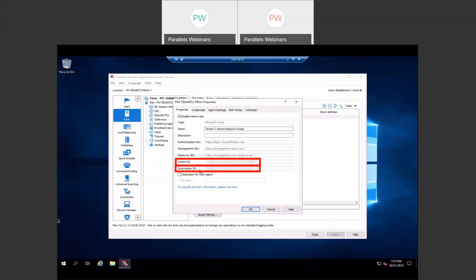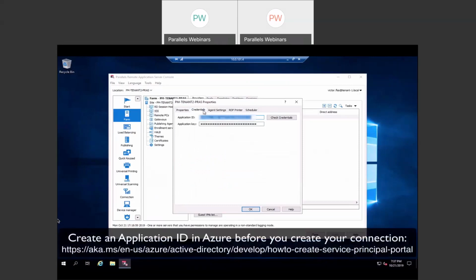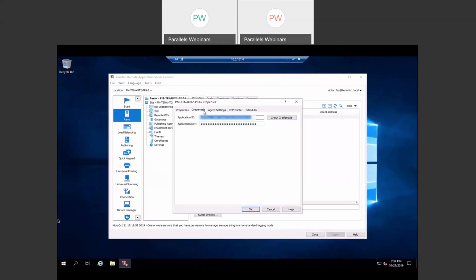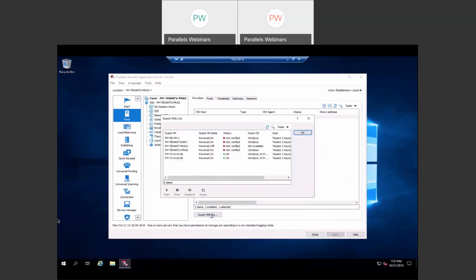Okay, and then we move on over to the credentials tab. For the credentials, we're using the application ID and the application key. If you don't know what that is, there's some Azure documentation, or we have it in our own documentation. It'll describe where to get that. But that's what allows us to integrate in and actually see the virtual machines running, and then start doing the cloning and templating process.